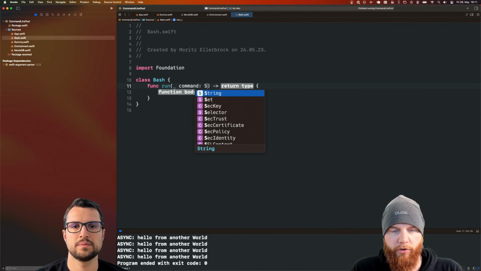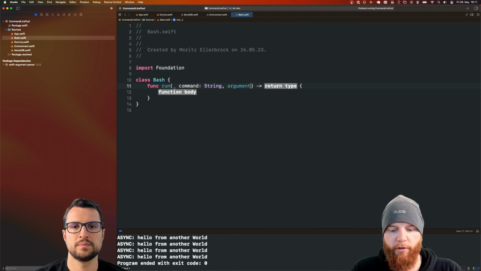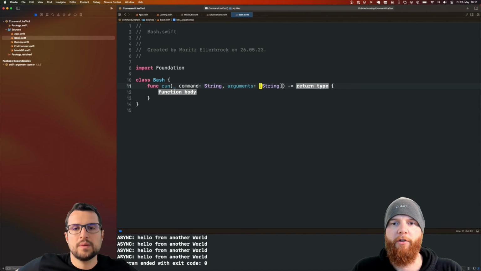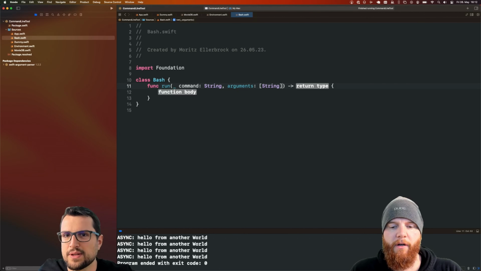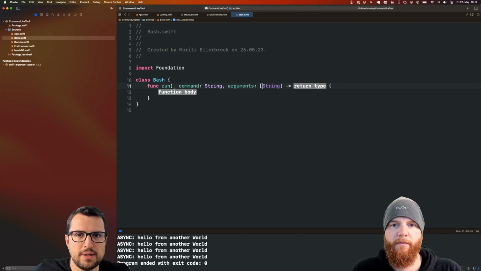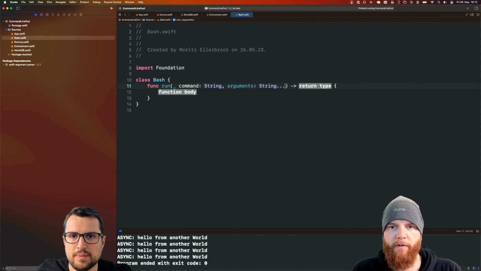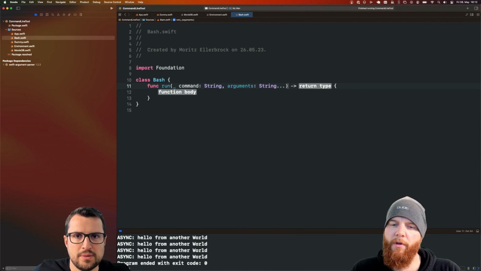Which could just be a string, and then you want to have arguments. Those are, of course, an array of strings. You could use a var here to not have to pass it in as an array, but just comma separated after the command. That makes the API a bit nicer. I think just 3 dots after the type instead of the array. In the end, it's the same. Like this? Yeah, maybe only 2. Let's see how it goes.